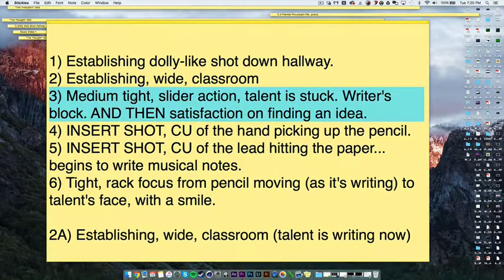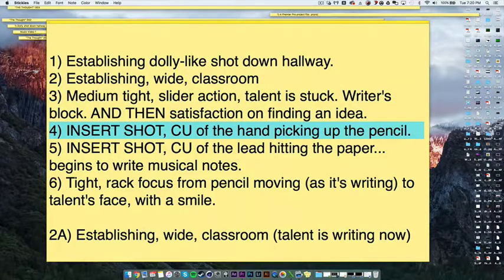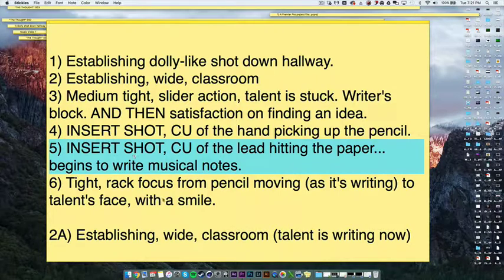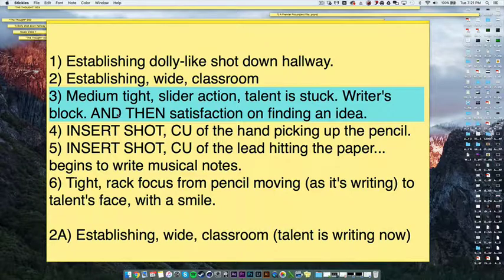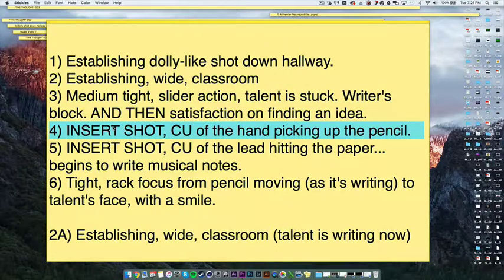Medium, tight, slider action, talent is stuck, writer's block, and then has a satisfaction on finding an idea. So that seems like it would come next. Let's just make sure there's no others. Insert shot, close-up of hand picking up pencil. That comes after. Yep. Okay, so that's correct. Insert shot of hand picking up pencil.